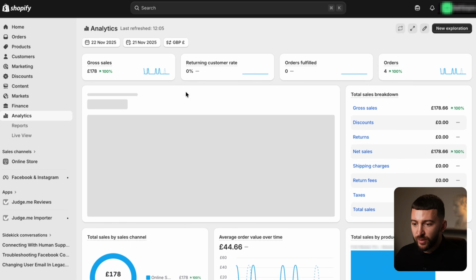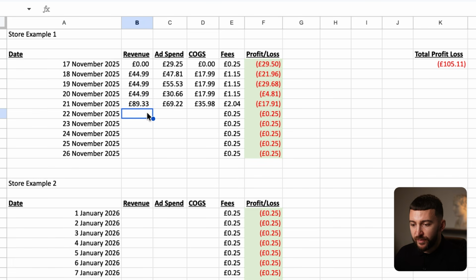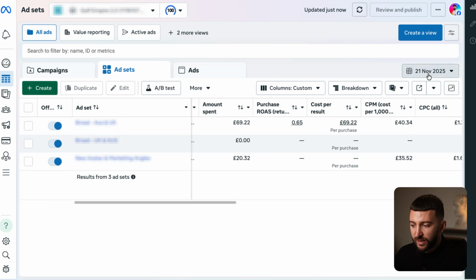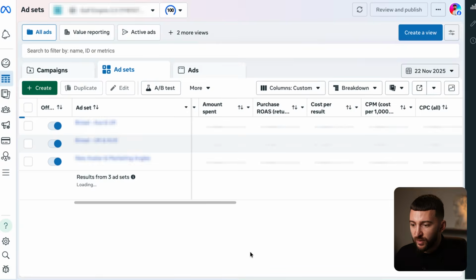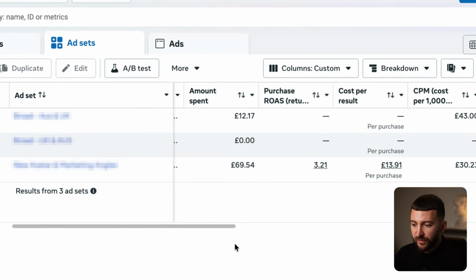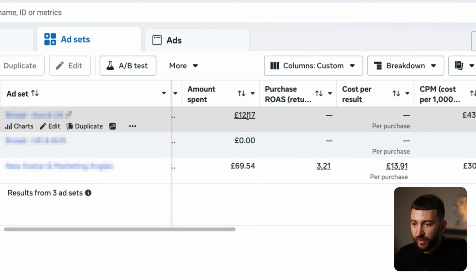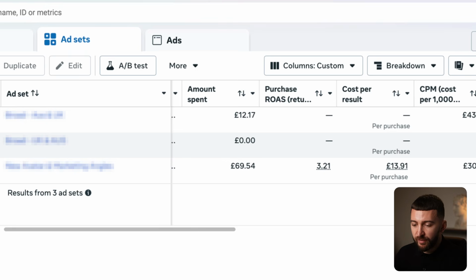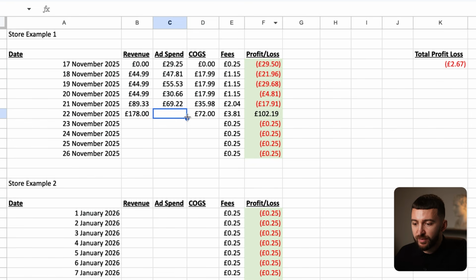That was 4 sales. So we're going to come back over here, 178. We'll double this. So 36, that's 72. We'll just put that in to make it easy. And then we've got our ad spend. So we'll come back to the 22nd and we can see on the 22nd, we spent 70 plus 12, we spent £82. So we'll come back over here. I am rounding some of the numbers up just to speed this up.